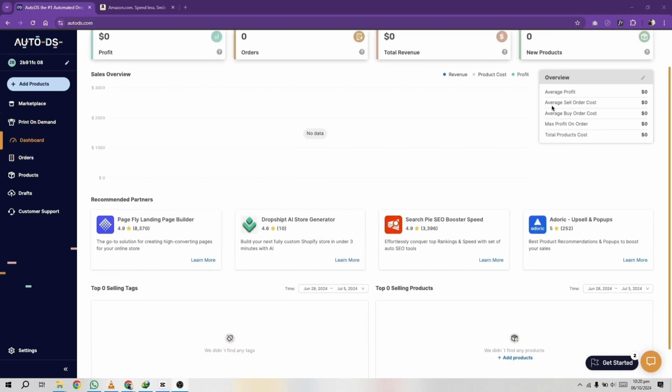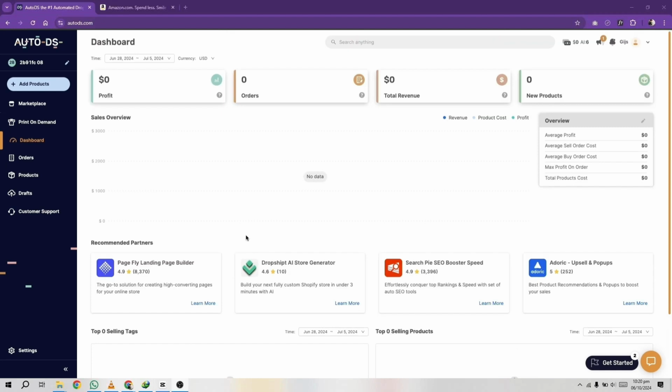However, on your dashboard, you can easily track your profit, orders, revenue, and new products added, helping you keep an overview of your performance. That's how you can use AutoDS for Amazon.